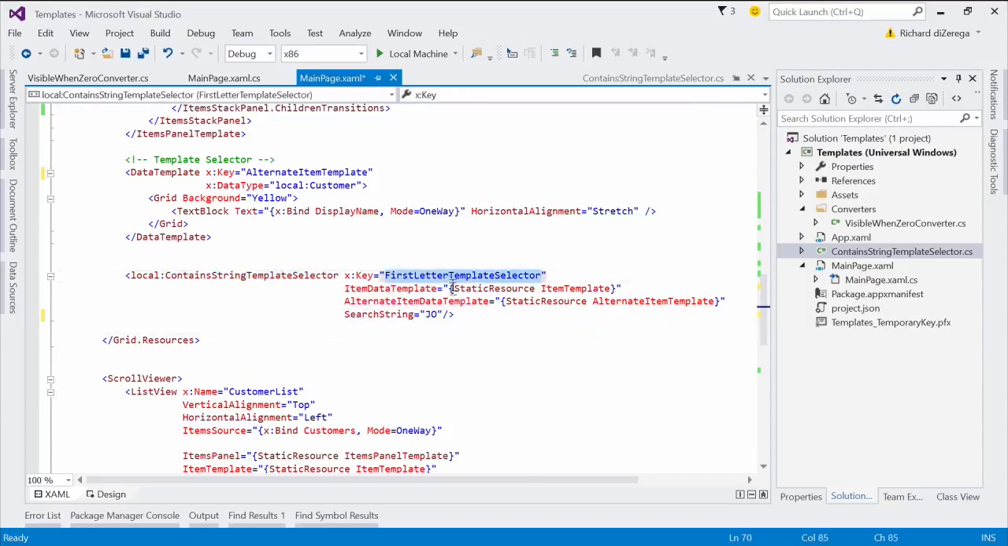We've got a key of the first letter template selector. And we have a reference to our existing item template that's declared further up in the resources that we were using previously. We also have our alternate item data template, which is this one that we've just defined here, which has a background of yellow. And we also have another property, search string equals JO. Joe, we're looking for Joe.